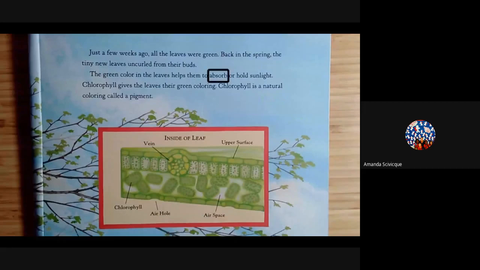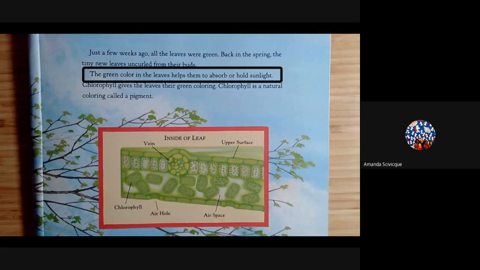Here's the word absorb. Let's echo read the sentence with absorb. And remember, echo read means I'll read the sentence first, and then you can read the sentence out loud. The green color in the leaves helps them to absorb or hold sunlight. Now it's your turn to read the sentence.